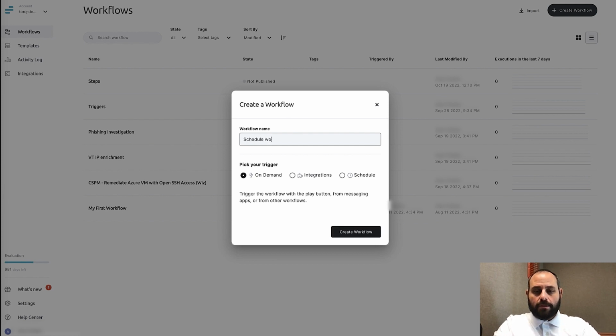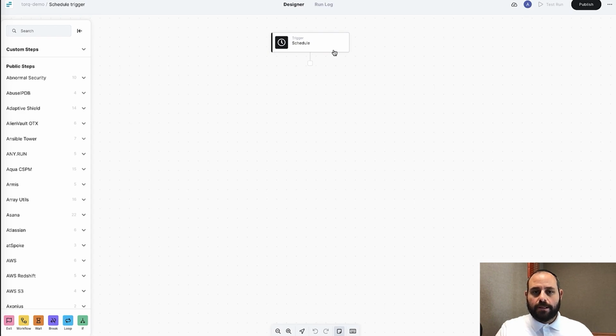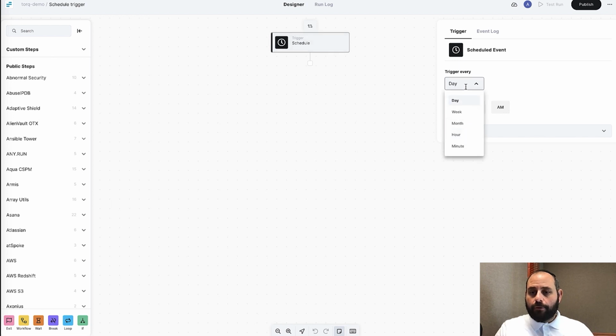So we'll call this schedule trigger. And here you can select a trigger. We'll do schedule, but also you can always change it once you're in the workflow. See? And to configure this, you just click on the trigger, and this is the frequency.